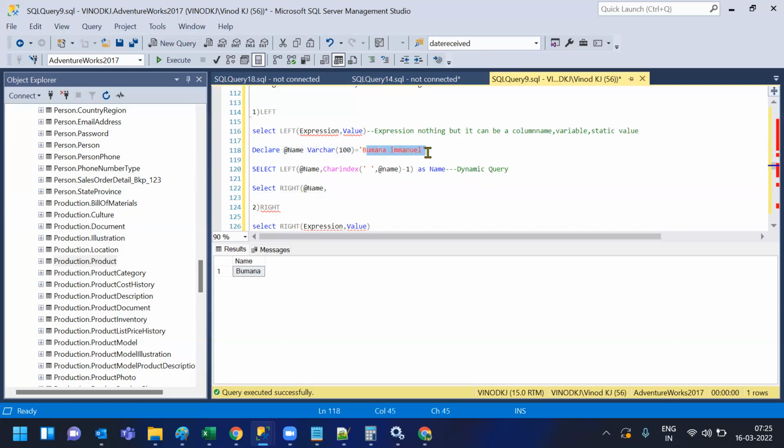See, from this whole length, if we minus till the space position, the remaining length will be Emmanuel only, correct? Are you getting it, everyone? Yes, sir. From the whole length, if we minus till the space position, we'll get these Emmanuel characters only. How do you get the whole length?